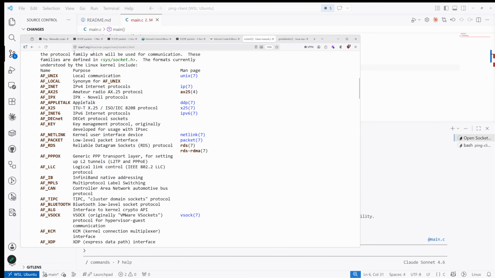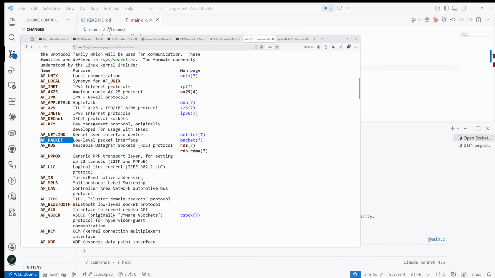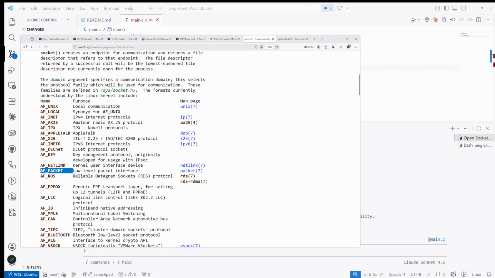Oh, I guess you can send. Oh, wow, you can even send packet level. Okay, so this is telling us what level we want the socket to be. Wow. I see. This is Linux kernel. Yeah, the socket is what we're going to use to communicate.